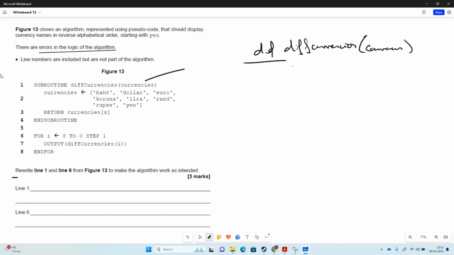So they do give us some ideas here. They tell us that line 1 and line 6 are a problem, or at least we need to rewrite those to make the algorithm work. So the first one, we might as well start with line 1. So it's called subroutine diff currencies, and they're sending currencies to it. Now, the first thing to notice is that inside the subroutine, they're defining currencies as a list anyway. So currencies is a list with 1, 2, 3, 4, 5, 6, 7, 8 things in it. So we don't need to send currencies to it if we're then going to redefine it.